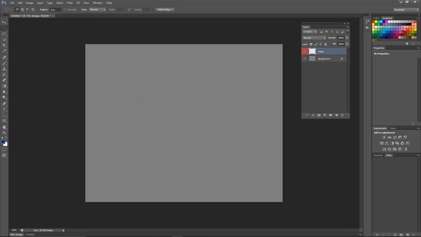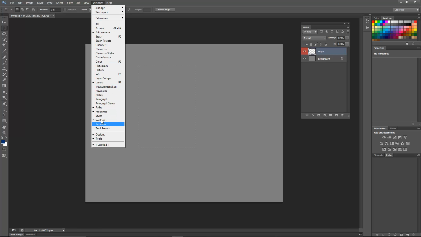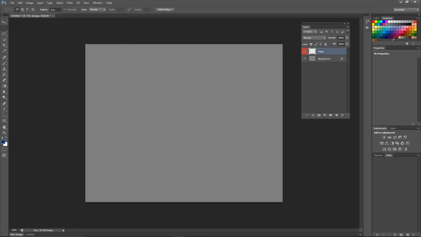So here I'm going to go over to my swatches. And if your swatches isn't available, on the menu bar, go to Window, and then you're going to look for swatches in that drop down. Here I know my swatches is already available because I see that there's a check mark there. If there's no check mark there, click the swatches, and it'll place a check mark. So here are my swatches, and I'm simply going to choose a color, and there I chose kind of a dark blue, and it's in my foreground.